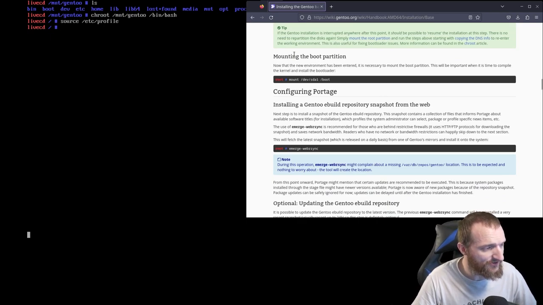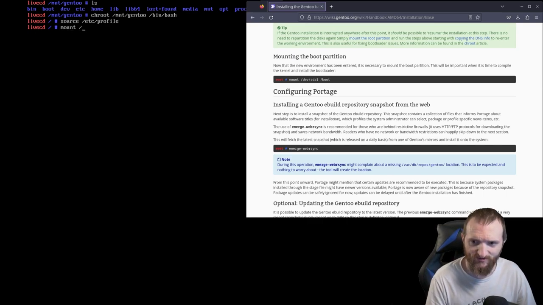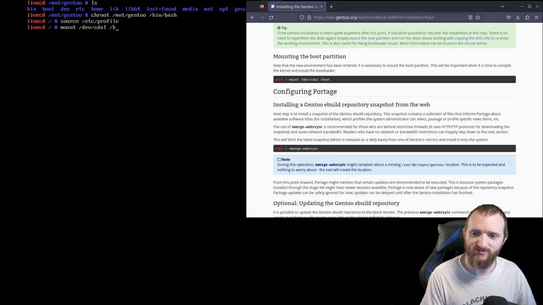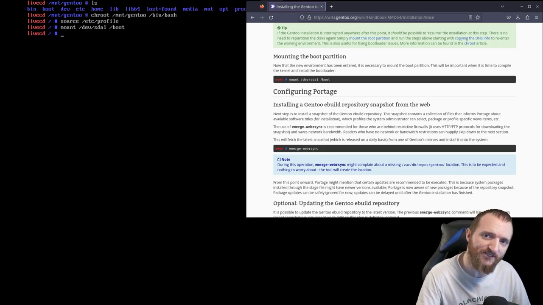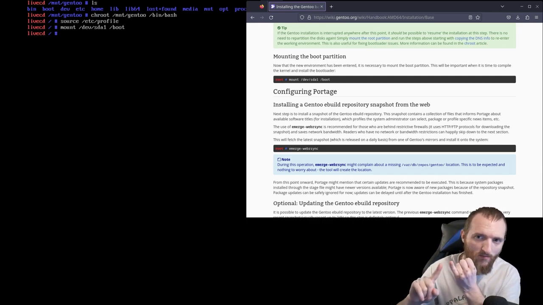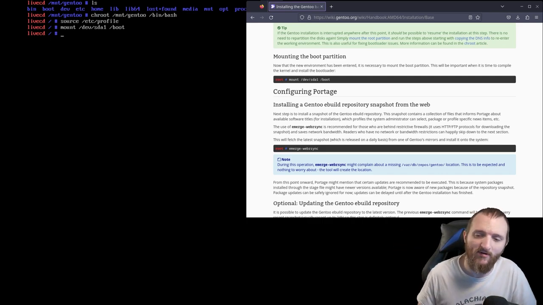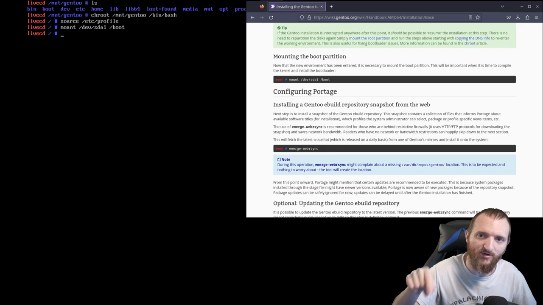But what we do need to do is mount the boot partition. So we do mount dev SDA1, because remember our boot was SDA1, and then /boot. If you had any other partitions like home, whatever, this is the time right now where you need to mount those.